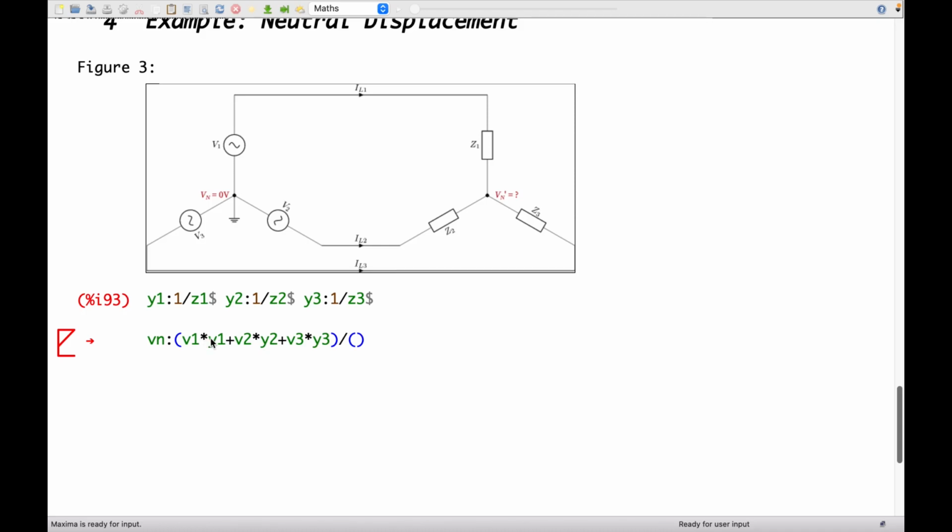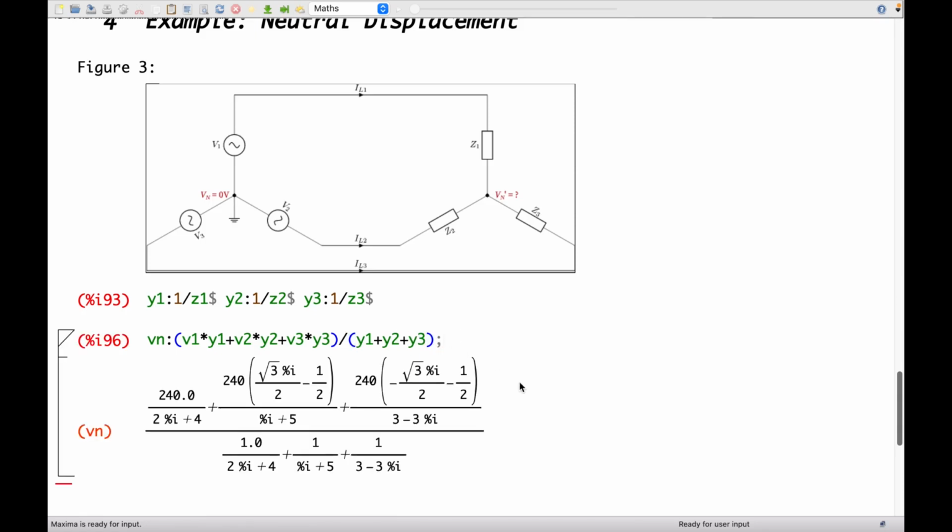Whereas if that wasn't the case, if we wanted to evaluate things in a different order, we'd have to explicitly put some brackets in. But for our purposes, that's fine. And the bottom of Millman's theorem was just Y1 plus Y2 plus Y3. And again, if we execute that as it stands, it looks like an absolute mess. I don't want to see that.